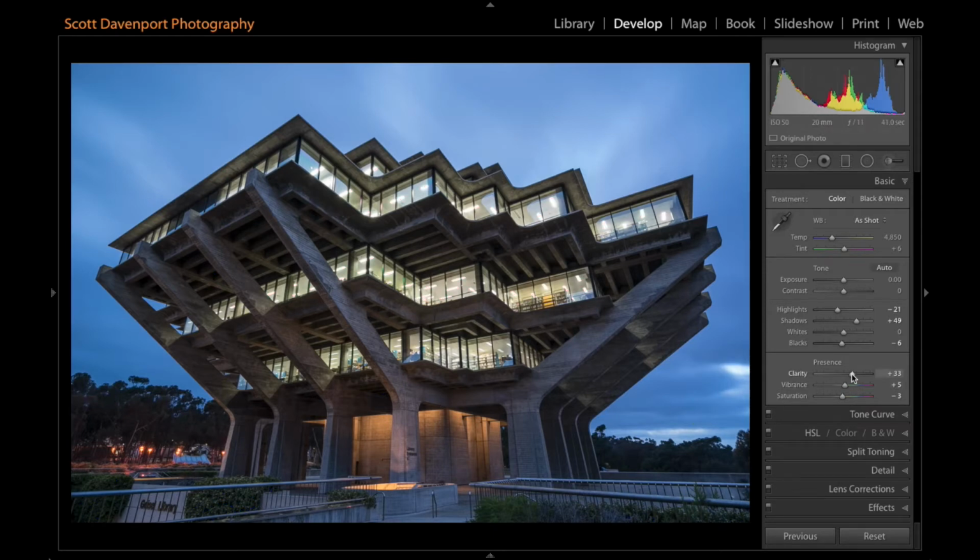Increased clarity. That's mainly for the structure of the building. A little touch of vibrance, and that was for the sky. I actually backed off the saturation just a tiny bit. I think I was mainly fiddling around with this, and it ended up I wanted to decrease the color just a little bit. I'm going to do some things with color when I get into the Perfect Photo Suite.